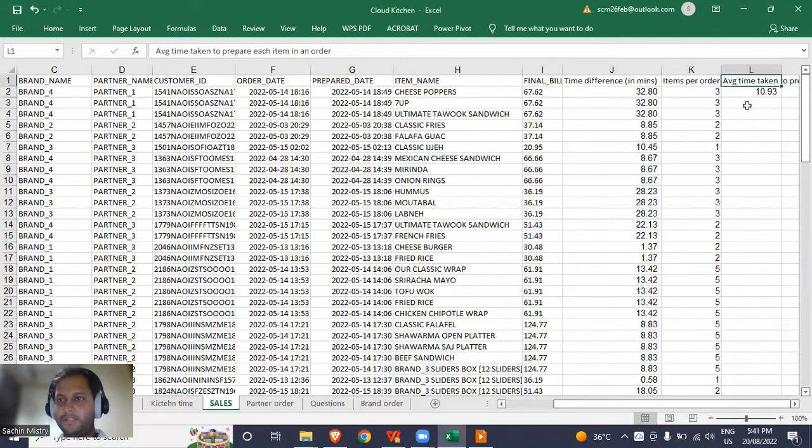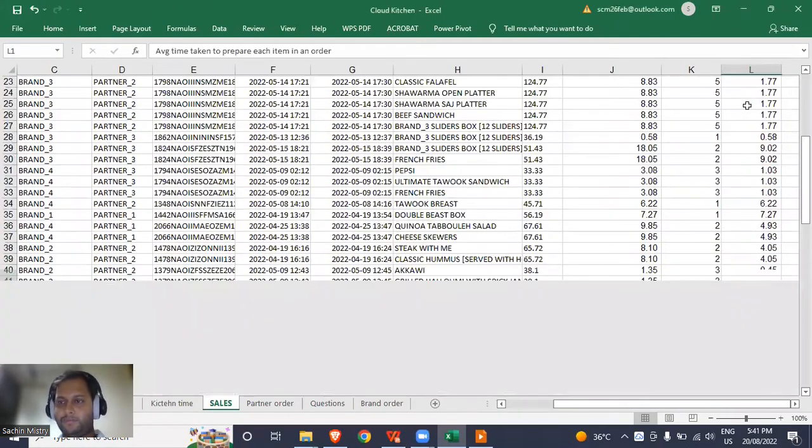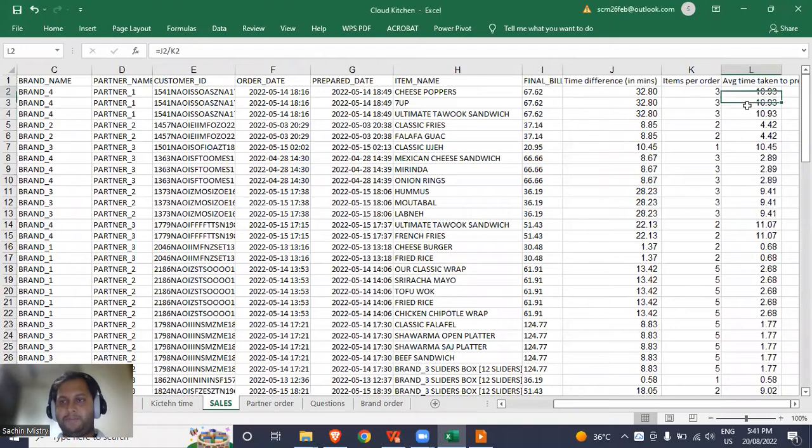So in this case, we get the average time to prepare each order. We'll just copy paste this complete formula in all the rows. So we have the average time. It will be the same. So we'll take a benchmark of this value to prepare each order. Obviously, that's not correct, but we are just taking an average.